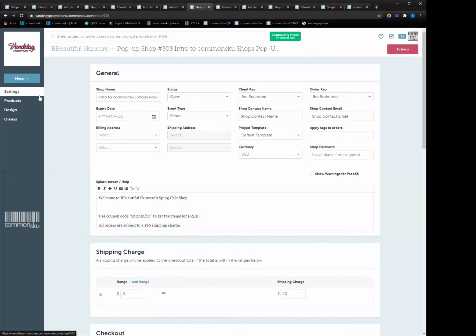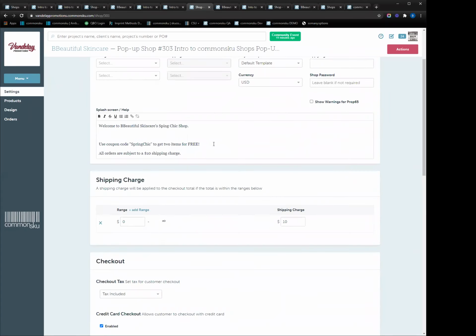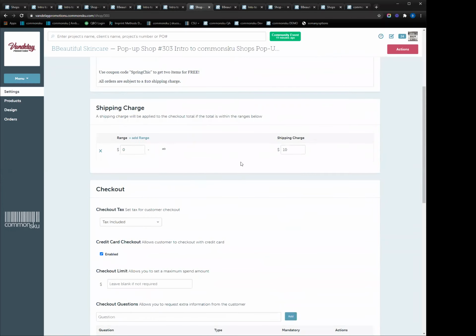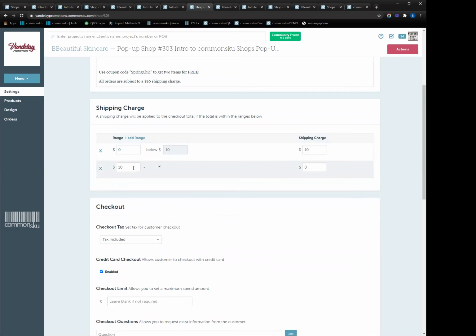Now, when we are in the back end of the pop-up shop, we are going to start in the settings area. Again, the first things that you want to lock in are going to be the shop contact as well as the order rep. We've added that splash screen to put important detail, and I've also included a shipping charge on this shop. Now, the shipping charge works as a range. If they are purchasing between X and X value, then we are going to charge them this much. You can continue to add ranges if you have different tiers based on how you're doing that pricing.